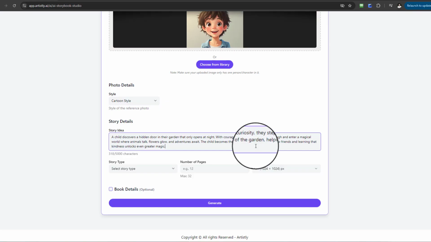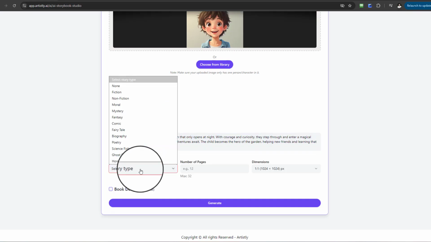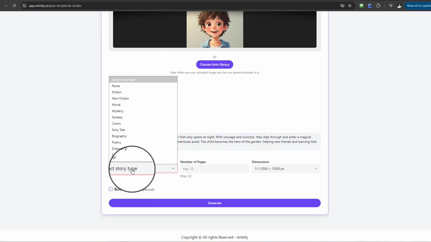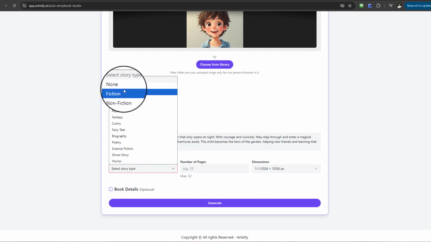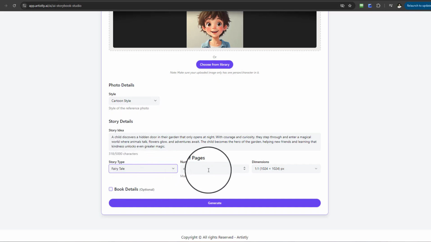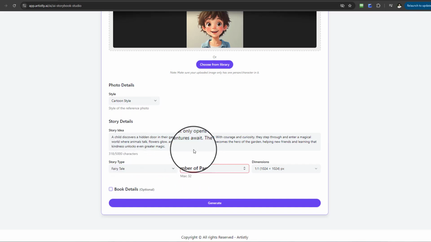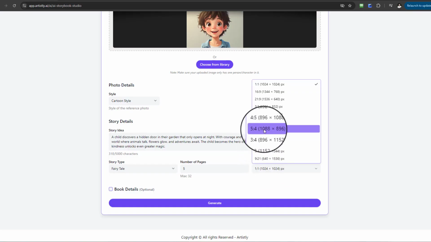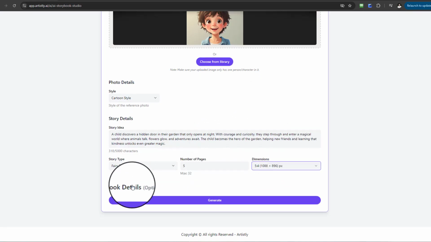So the title of this, first of all, let's go for the story type. This kind of story type, it's going to be non-fiction. Let's have a look: mystery, fantasy, fairy tale. Let's go for fairy tale. For the number of pages, let's go for a nice little number of 5. Dimensions, I'm going to stick at 5x4. And I don't know if you can see, well, you can see this, but there is an additional checkbox here. It's called book details.